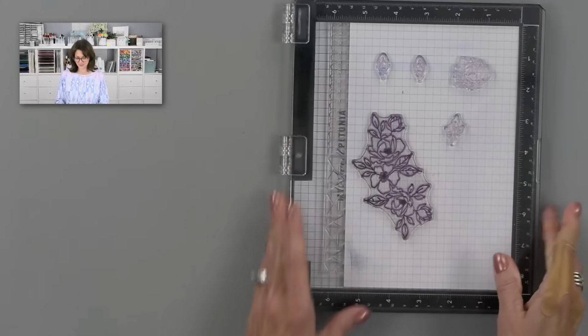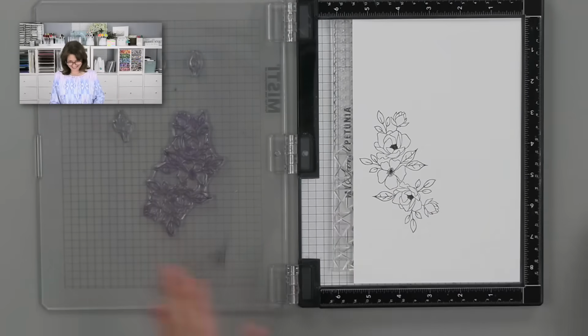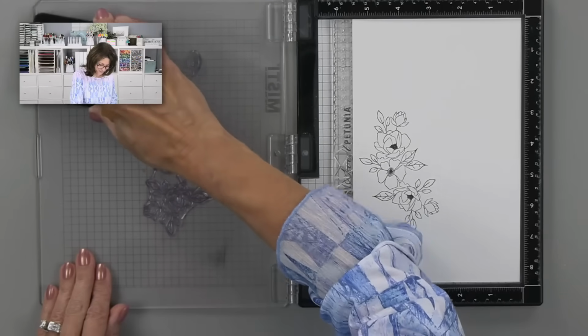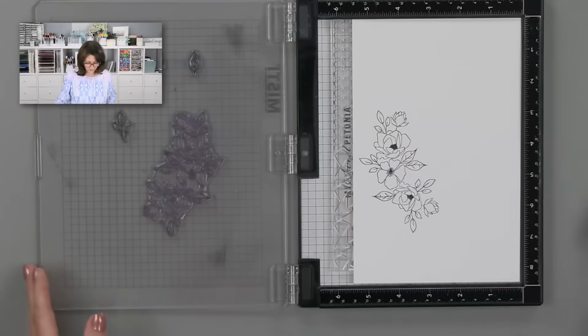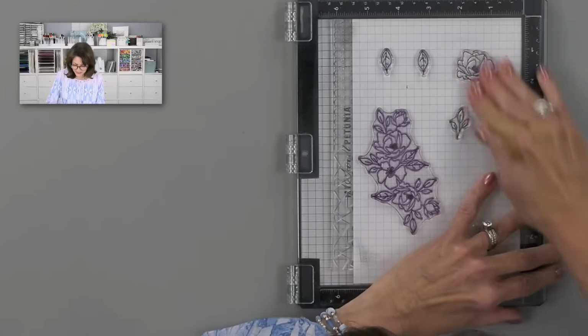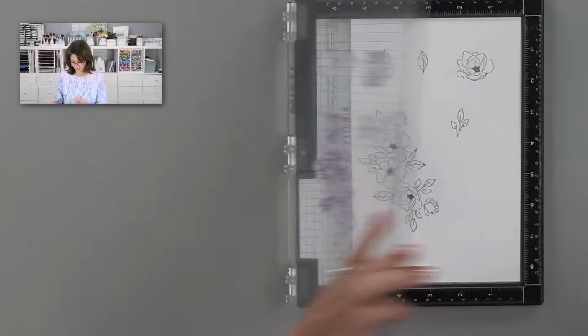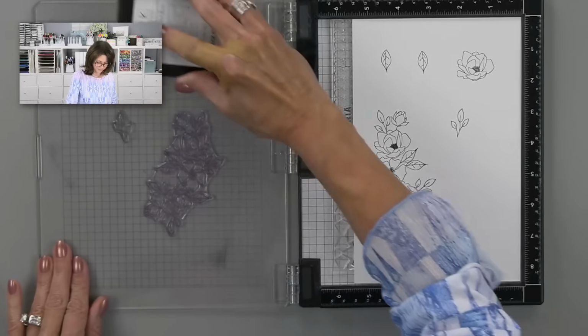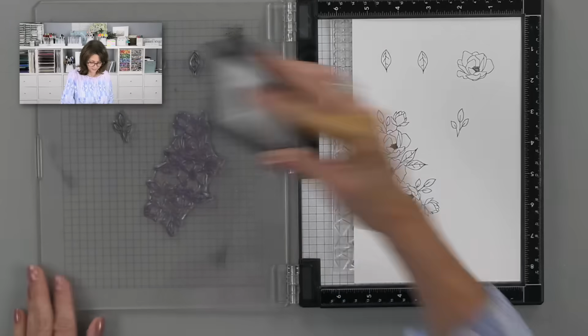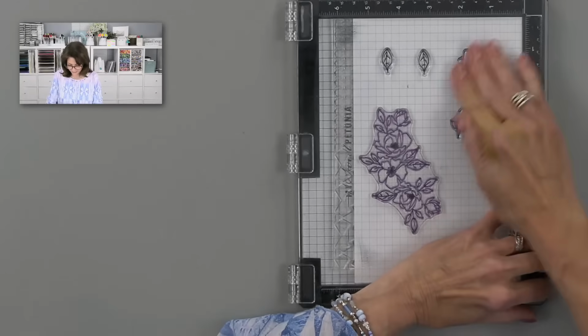See what you can come up with by the end of the video, okay? Okay, now I'm inking up the individual images also. And it's going to make it easy for me to stencil everything all together if everything is just all ready to go. I feel like I might want to add one more image in here.